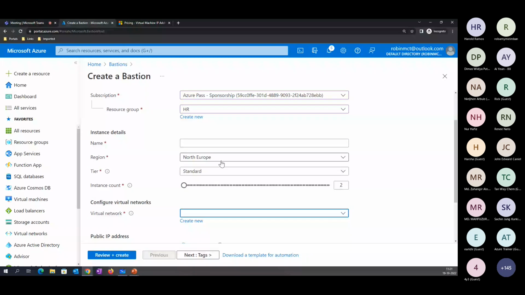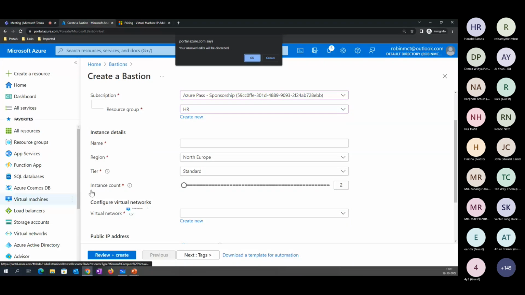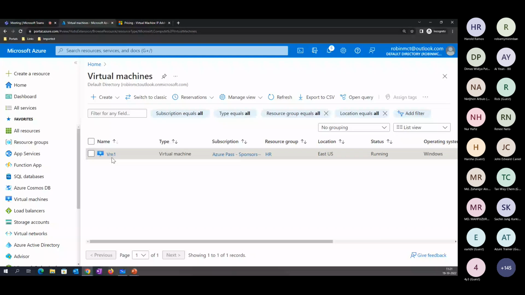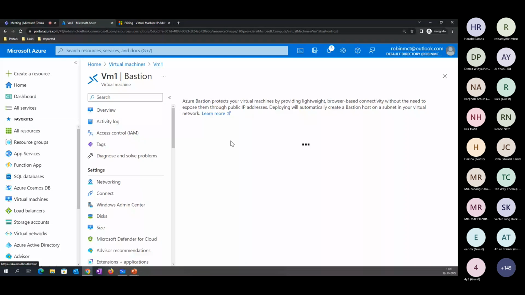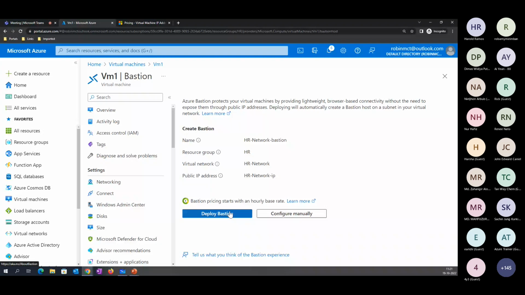Now, anyway, I'm going to the virtual machine here. It's easy for me to create it from here. So I'm just selecting an option called Bastion here. I'm selecting the Bastion service and saying deploy Bastion. So automatically this will create a Bastion service.